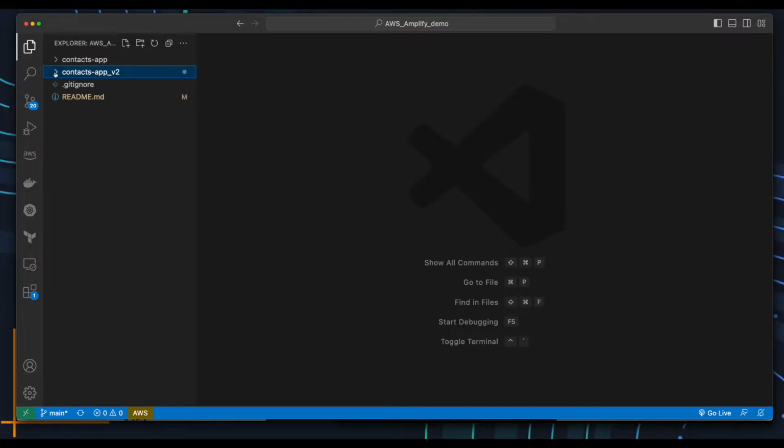In this folder, I have the React files for my app. However, in its current state, there is no Amplify integration. So before we take a look at the code, let's jump into a terminal and launch the app and take a look at the navigation.